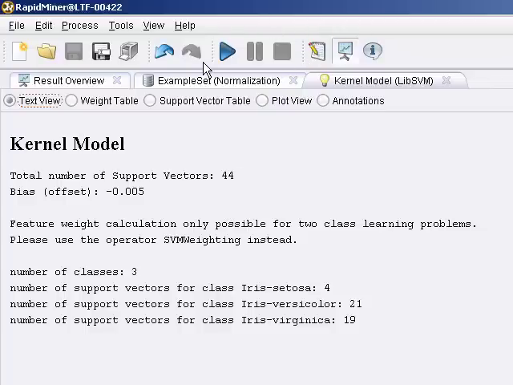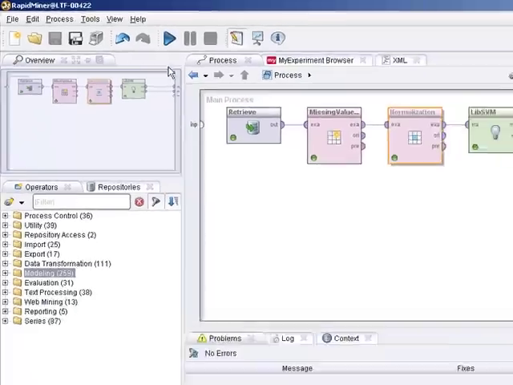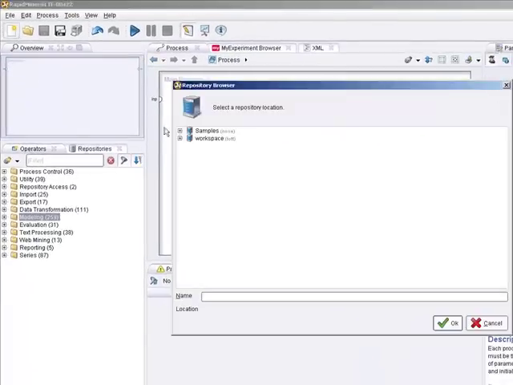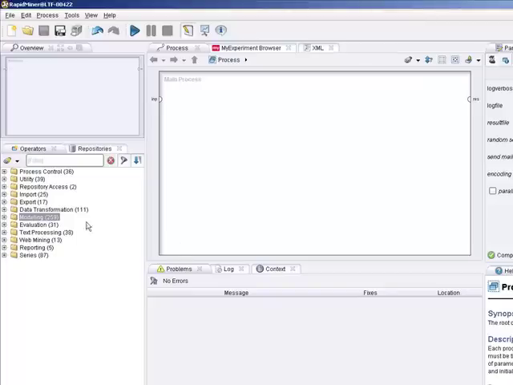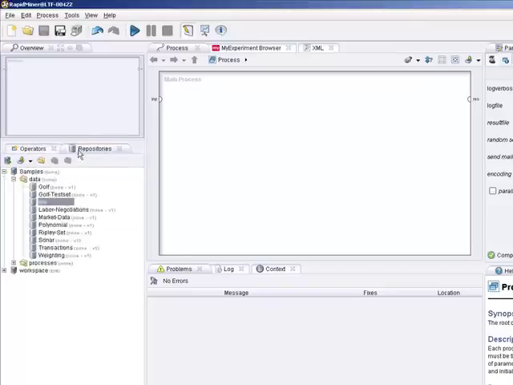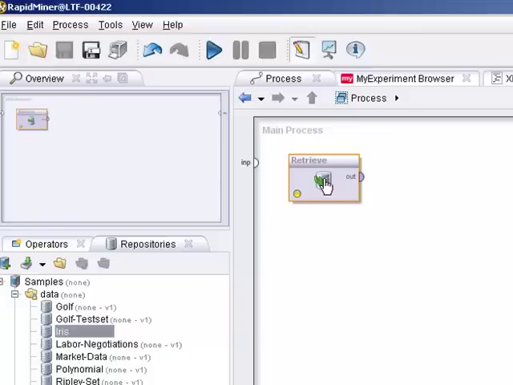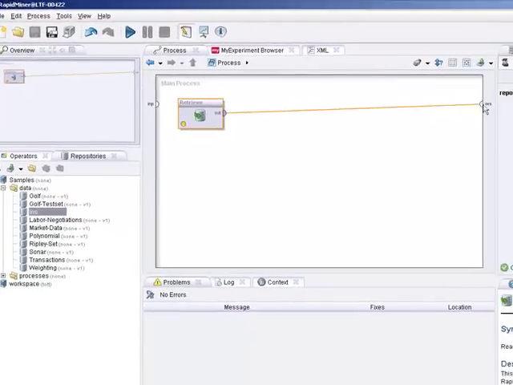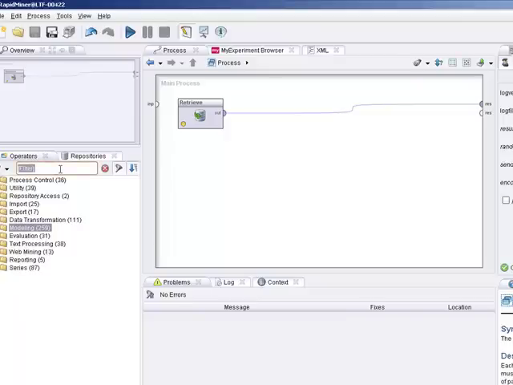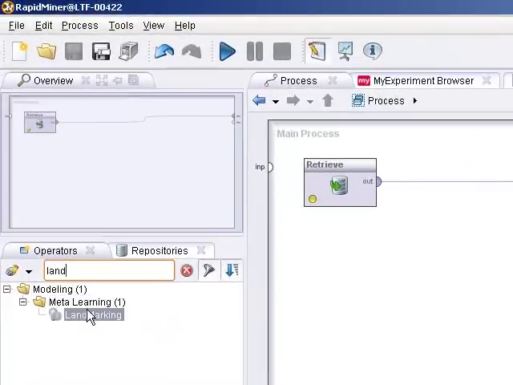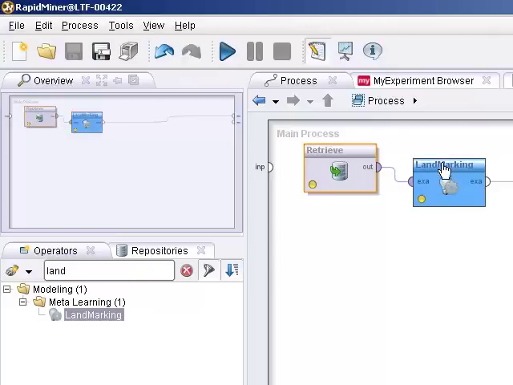Now, that is not the only way to do this. You could start over and use the landmarking operator. Let's go back and grab our data. Same old iris, we'll connect it. And now we will search for the landmarking operator. There you have it. So now we're connected.